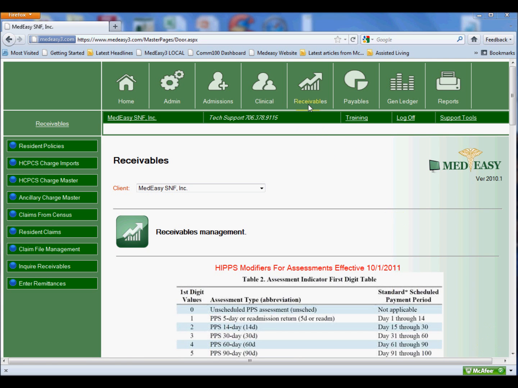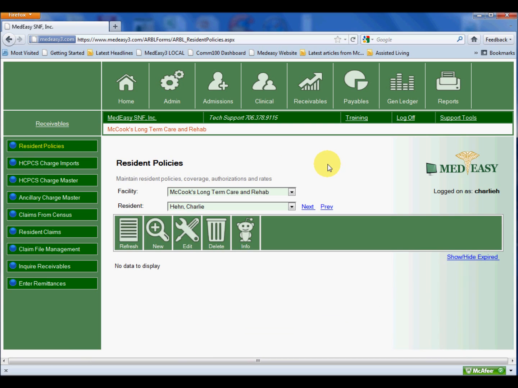In today's tutorial of the Medeasy3 system, we're going to be working in the receivables area, focusing on resident policies. The Medeasy3 system for billing Medicare, Medicaid, and private insurance is not only centered around a census-driven system, but it's also centered around something we call resident policies.